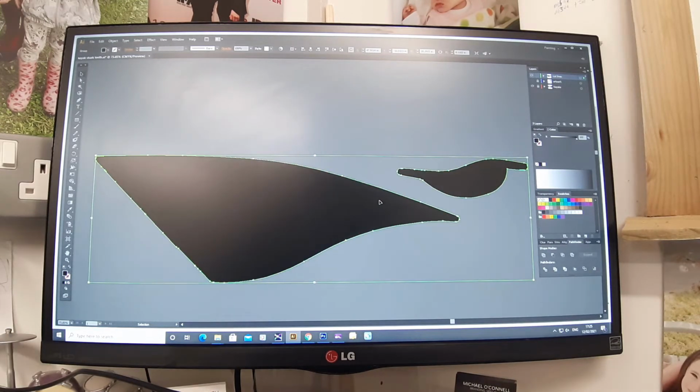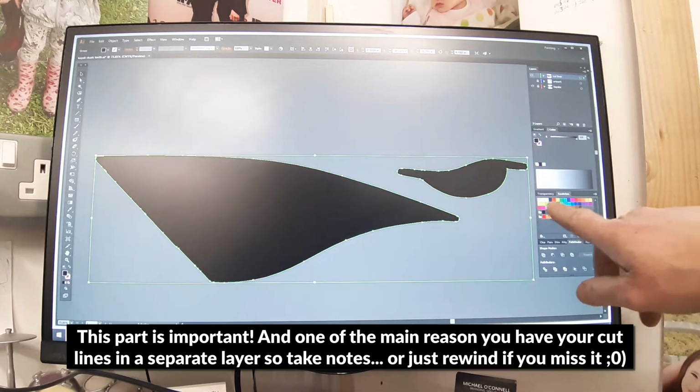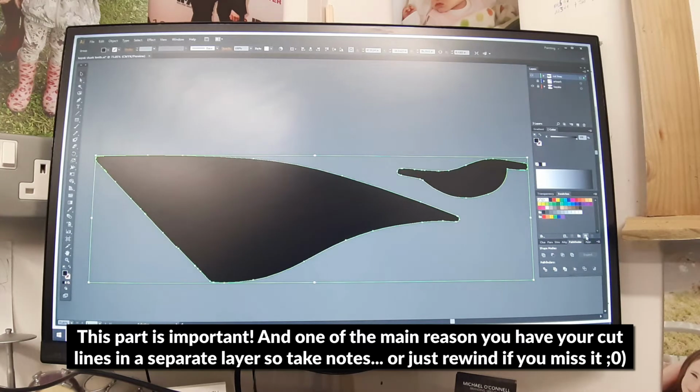Now I need to turn this into a cut line. So how I do that is I have to create a new swatch. This is your CMYK palette over here. So I need to create a new swatch.